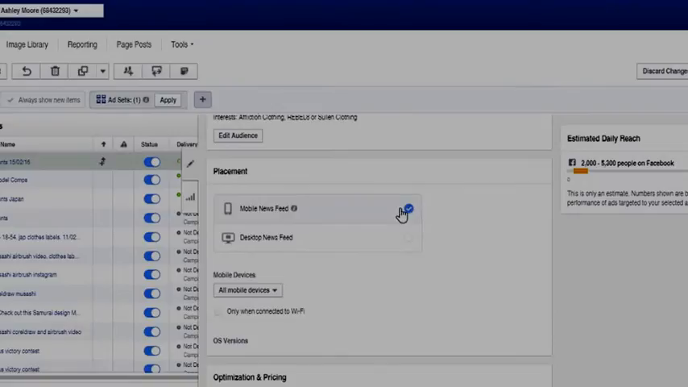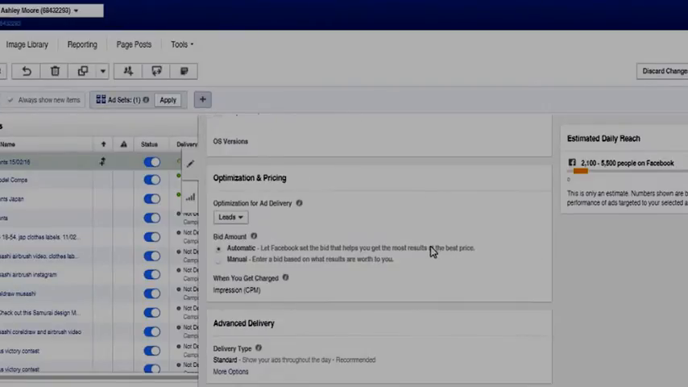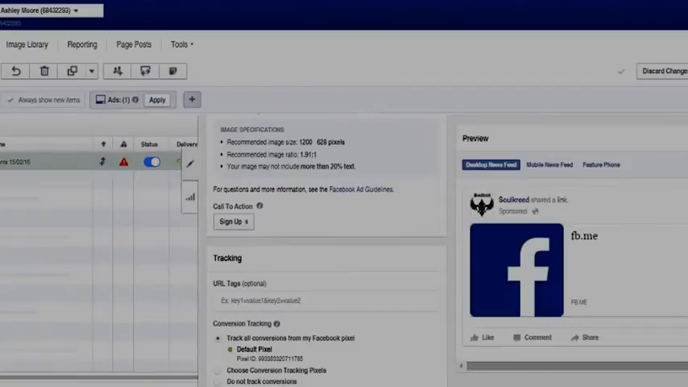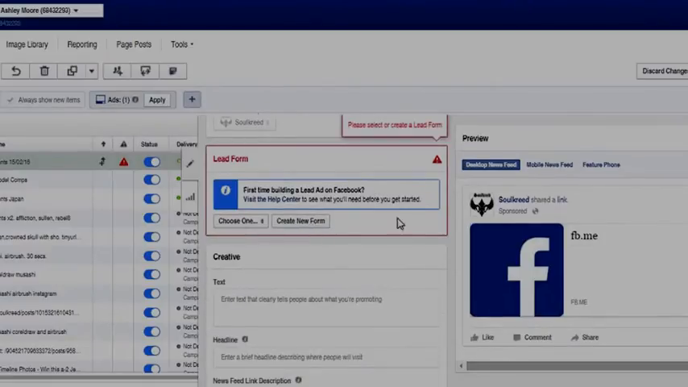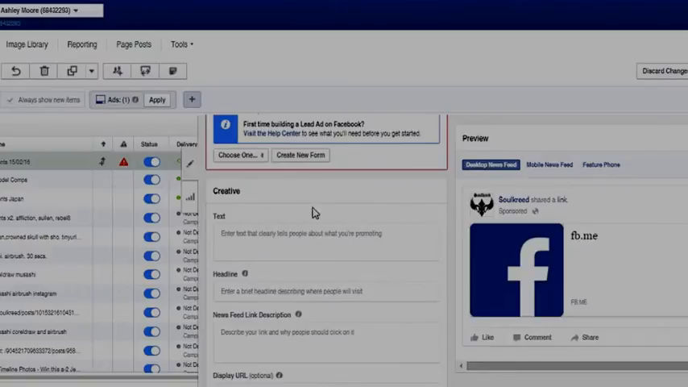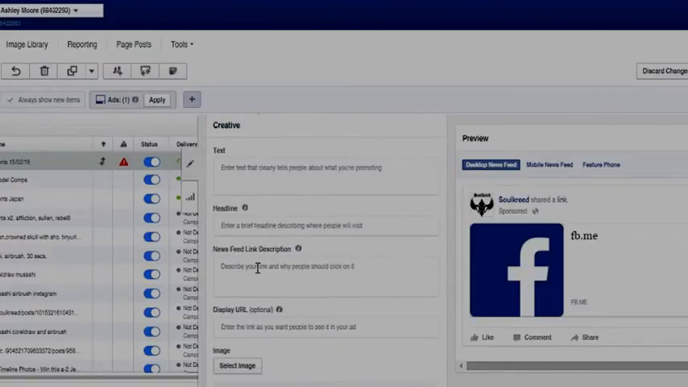So you've put in your audience, then you just come down to here and you'll see that the mobile news feed is already selected. You also want to select desktop news feed because it also works very well. Everything else you'll leave at this stage. Then you come to the left and click on the last tab, which is your ad tab, and go to the top. But before you click on create new form, we want to put in a headline and a newsfeed link description.